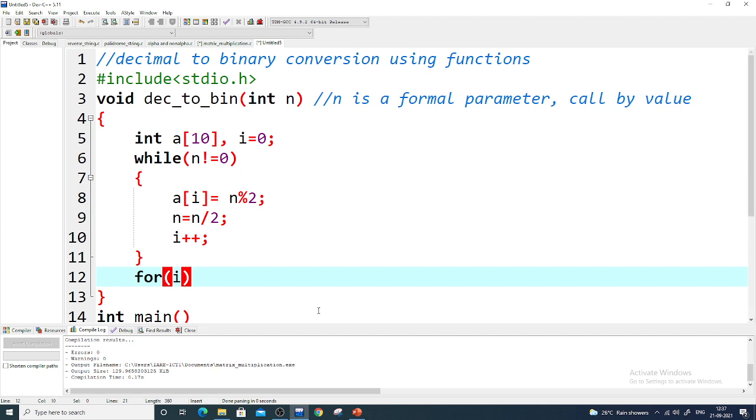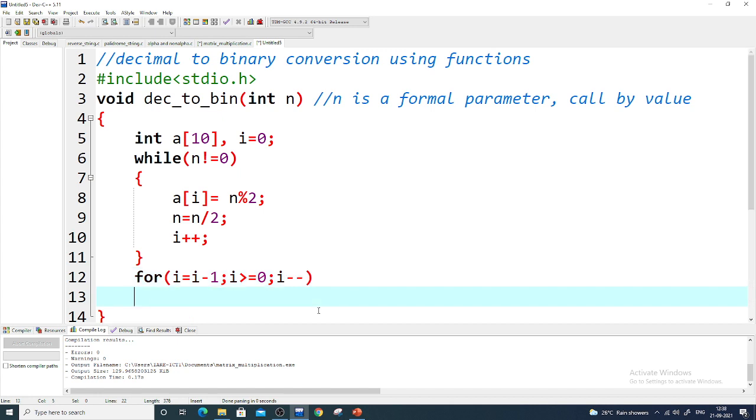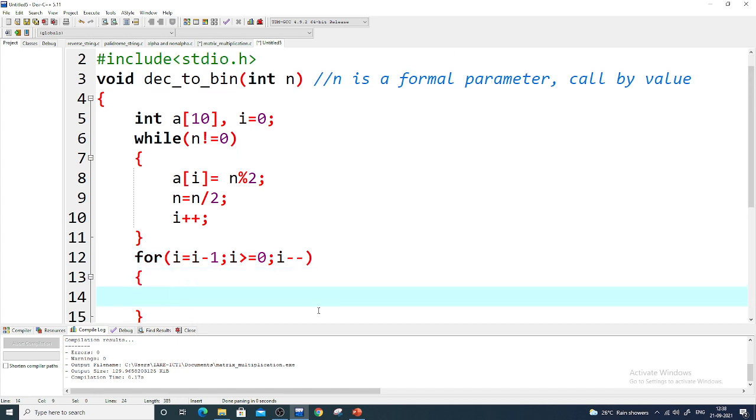So let us write a for loop for i is equal to i minus 1 and till you reach i is equal to 0. So i greater than equals to 0, do i minus minus. So while storing the remainders into the array, we have already reached the end of the array. Now from the end of the array, we have to read it back. So we have written the logic for i is equal to i minus 1 till i greater than equals to 0 and i minus minus.